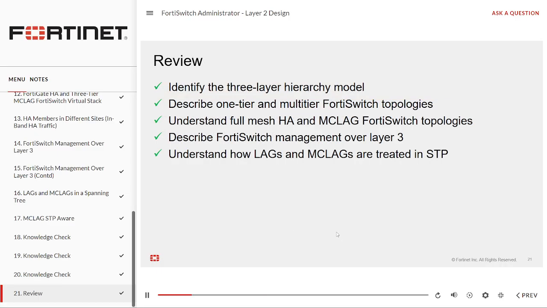This slide shows the objectives that you covered in this lesson. By mastering the objectives covered in this lesson, you learned about the most common FortiSwitch deployments, and how STP and other loop prevention methods can be used to ensure a loop-free topology.